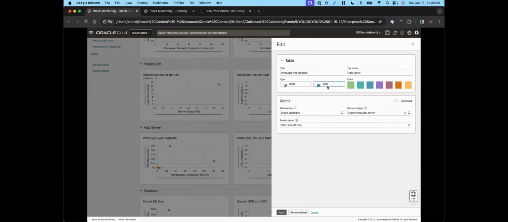And then we're going to come down here and enable advanced features. By default, the highest 4 web request rates will be shown. But since we're here, let's go ahead and expand this to 10. Change the 4 to 10, and then we'll apply our change.